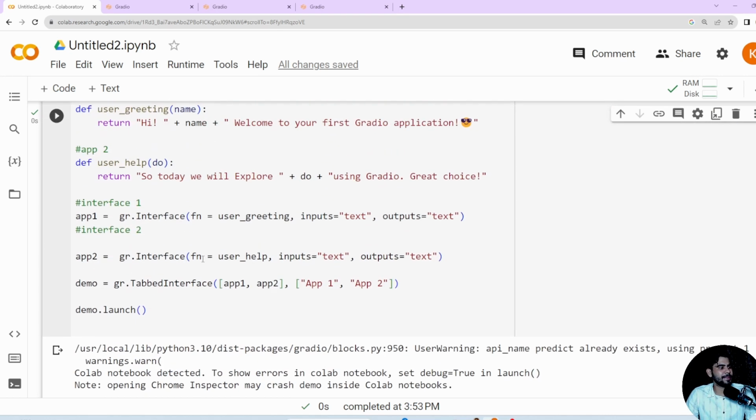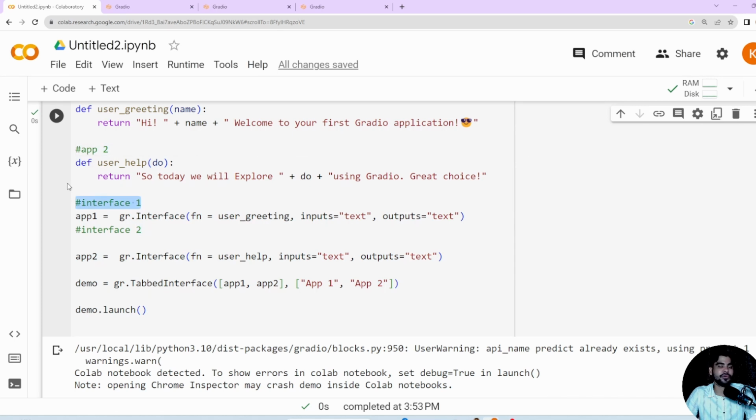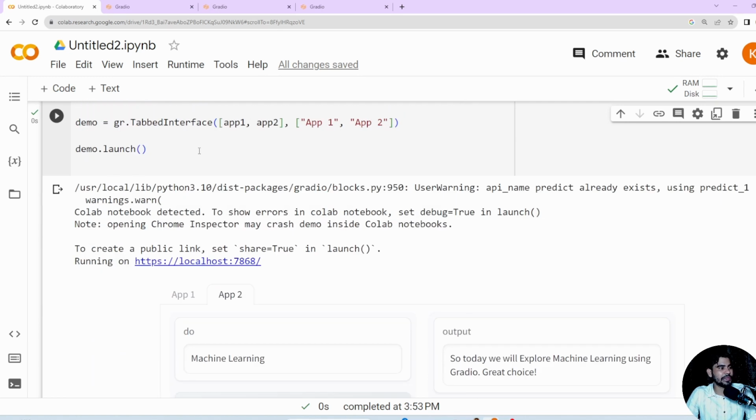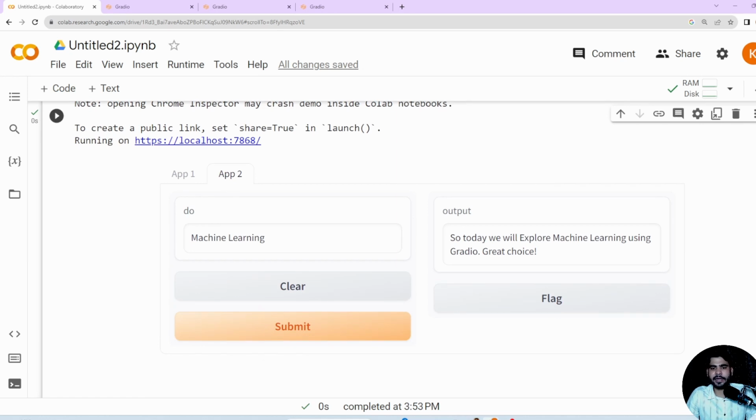So in this way, with the help of the tabbed interface, we can create multiple applications in Gradio. Let's say you want to create a total of 5 apps. You can define app 1, app 2, app 3, app 4, app 5, and in the same way call the interface to define the complete interface 1, 2, 3, 4 and 5, and after that you can launch the complete application. So in this way we can define a complete application with the help of Gradio.